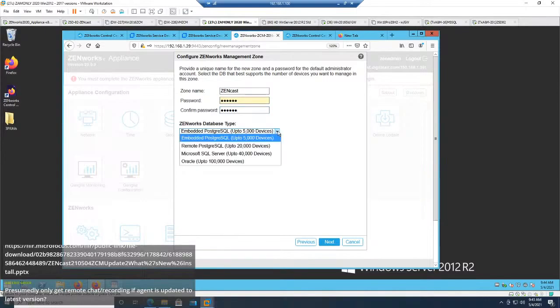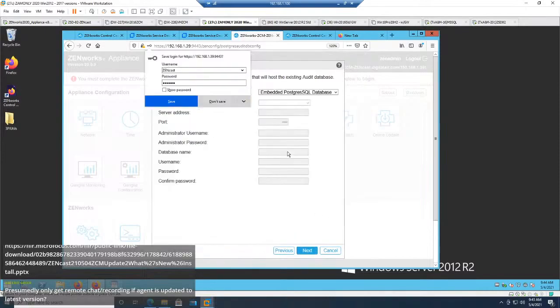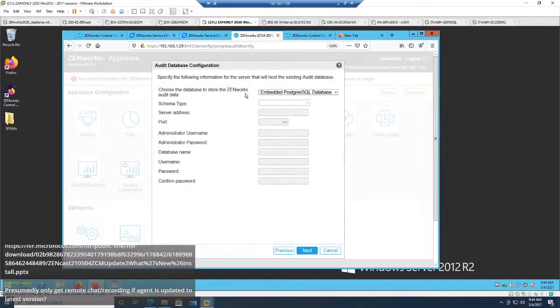And then of course you have your embedded, your remote Postgres, Microsoft SQL Server, Oracle, depending on how many devices. For a test zone, you could just go with Postgres, everything all contained in the single device, and we'll hit next. Because we selected Postgres, you can do a remote Postgres or an embedded, and we'll just stick with embedded.